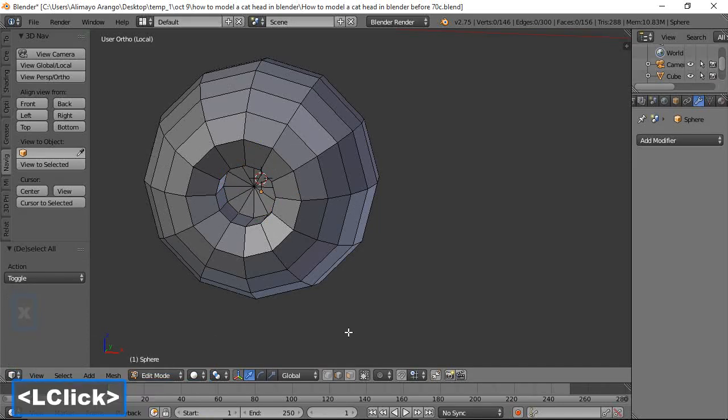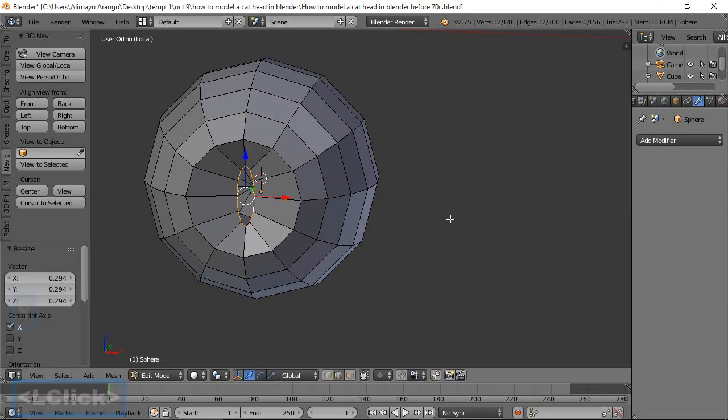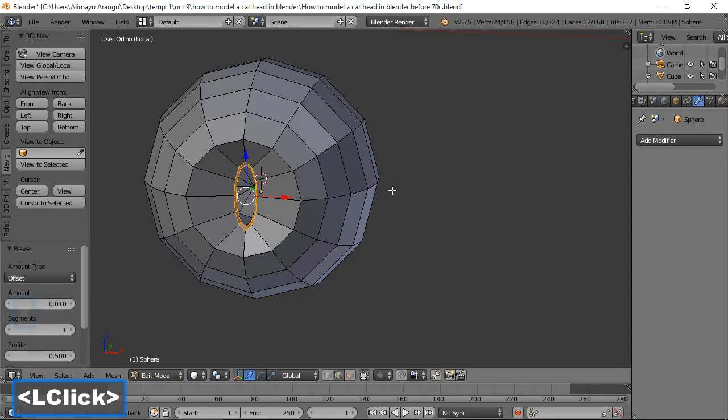I'm going to go to edge select. I'm going to hold Alt, select right here. I'm going to press S to scale on the X axis like this. Then left click to lock in. I'm now with that edge selected. I'm going to hold Control, press B, pull out slightly like that. Then left click to lock in.